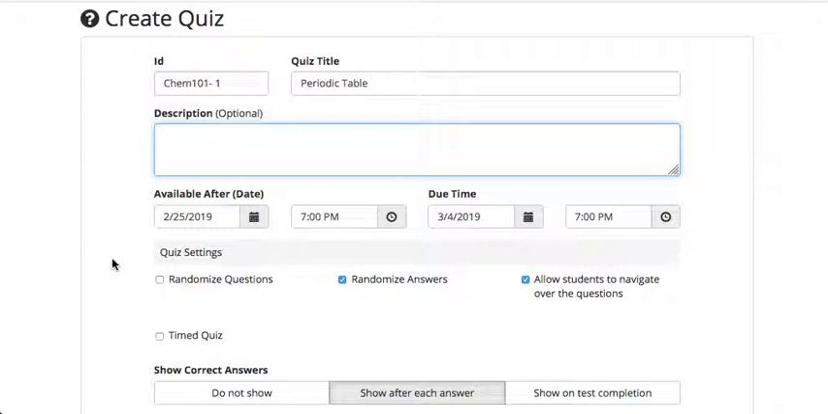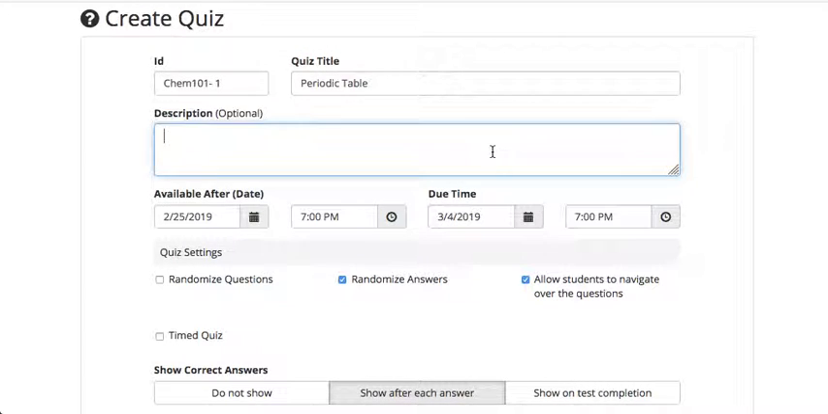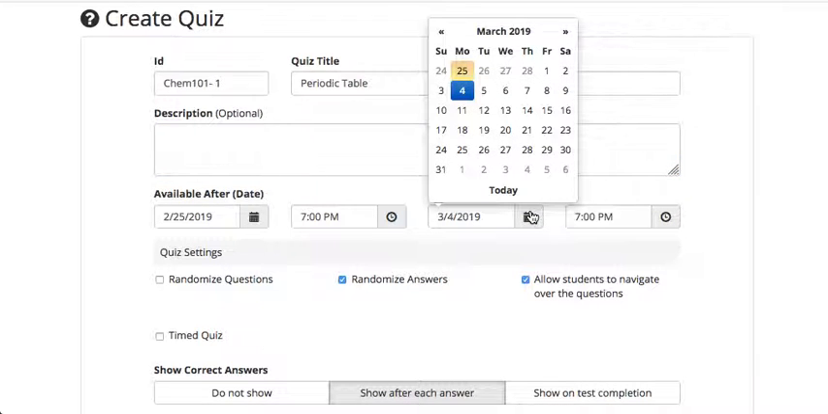Next, you have to specify when the quiz will be available. This will show the date and time which students will be able to start working on the task. You would also choose a due date, which is the deadline by which students have to submit their work on this particular task.